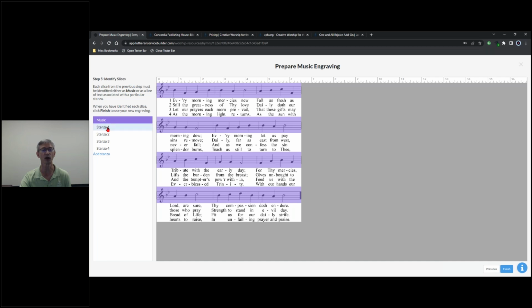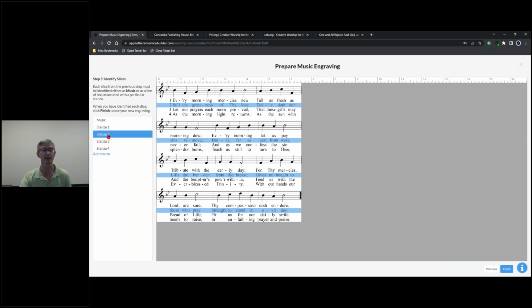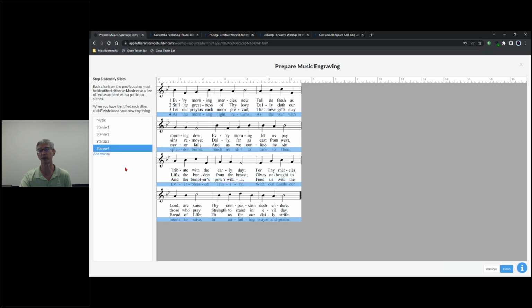I can click on stanza 1, and it is the first line for each of those staffs. Stanza 2, it's going down to the second line appropriately all the way down the page. Stanza 3 and stanza 4. Everything looks good, and I really haven't done much at all in trying to get this edited. Really just snapped those lines around the music, and that's about it. Everything else is being handled pretty much automatically. Now I can click finish. And it's working.